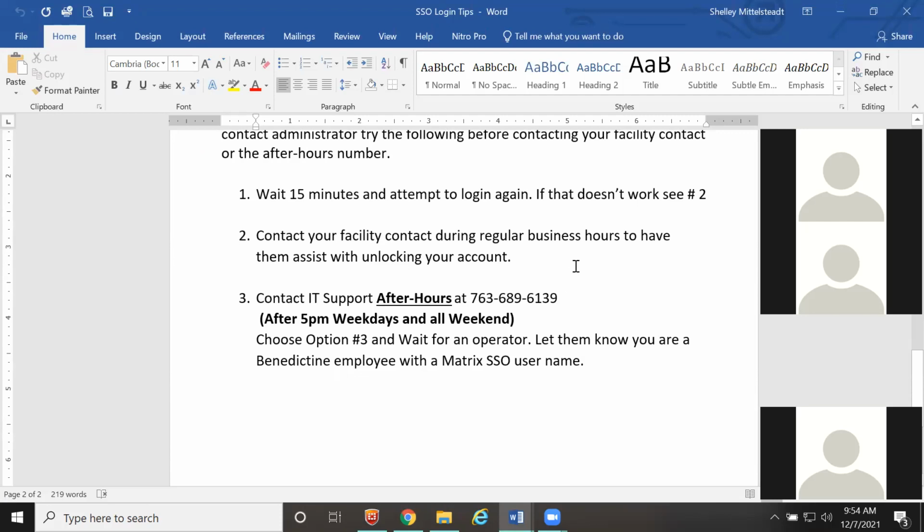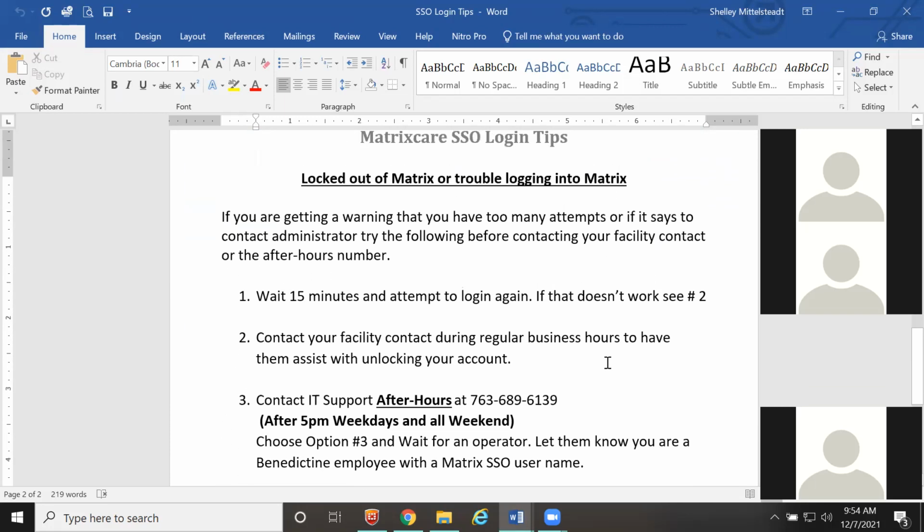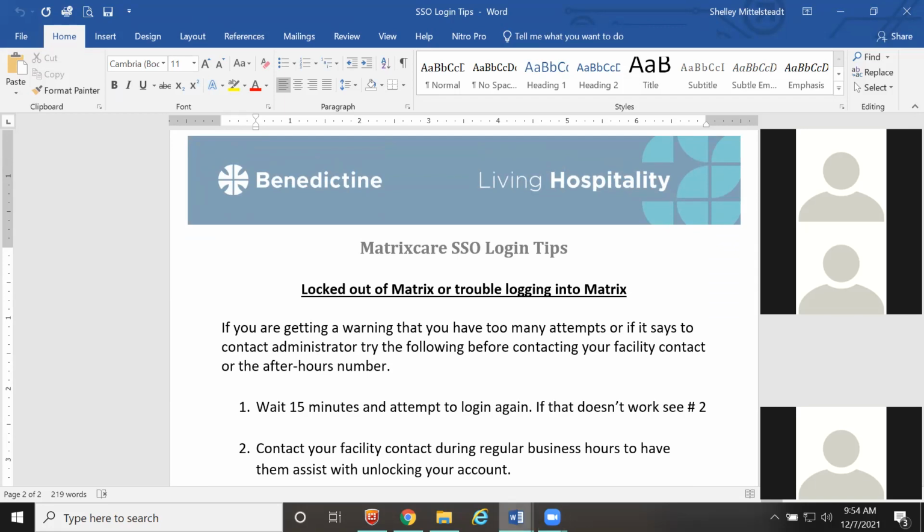I know we have a question in the chat and I will get to that. Then we can contact IT support after hours at this phone number. That would be after 5 p.m. weekdays and all weekends. You can choose option 3 and wait for the operator. Let them know that you're a Benedictine employee and you have an SSO username and you're locked out of your account. And then they can log in and unlock you. So we're encouraging this to eliminate some of the confusion. I'm hoping this was helpful. I guess it didn't take as long as I anticipated.